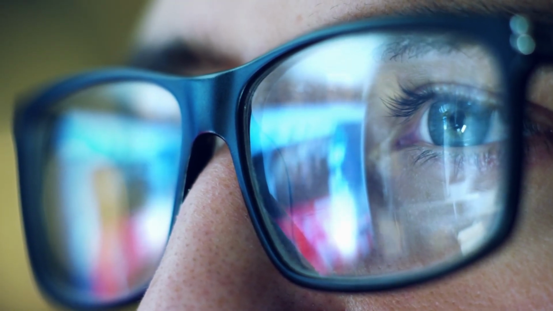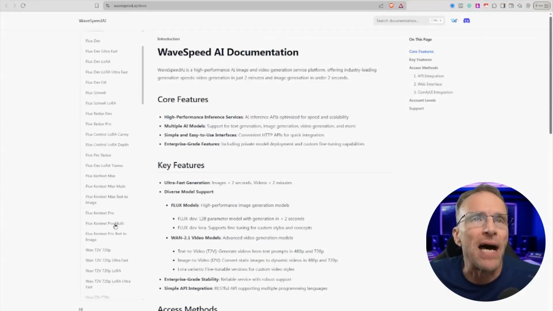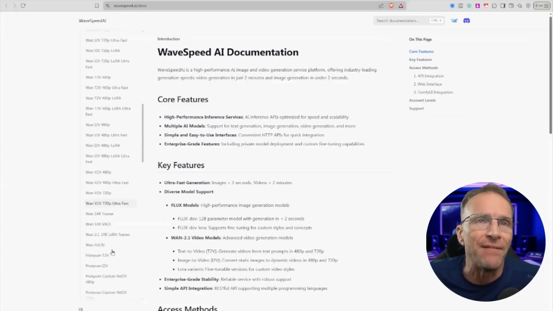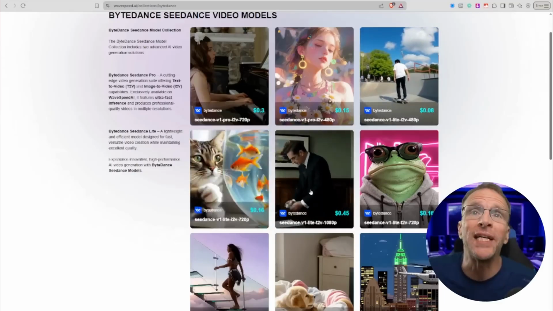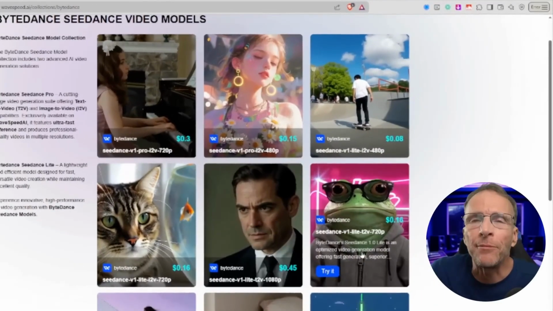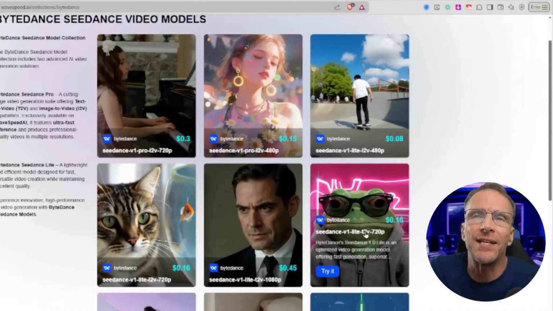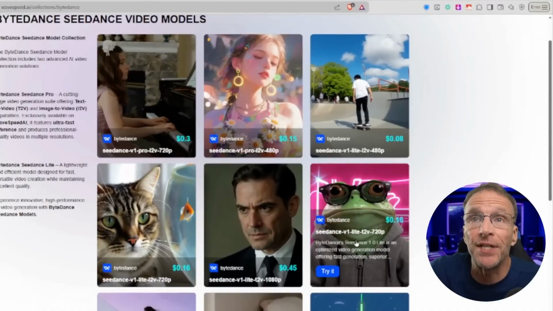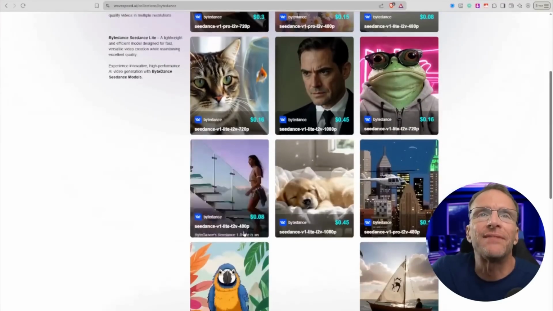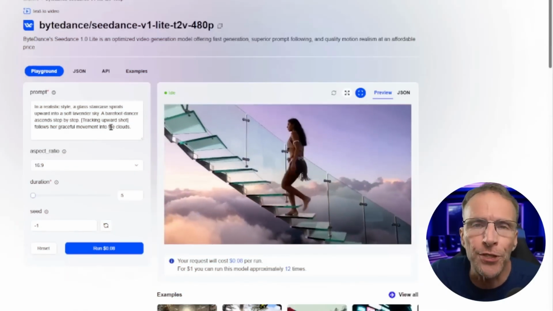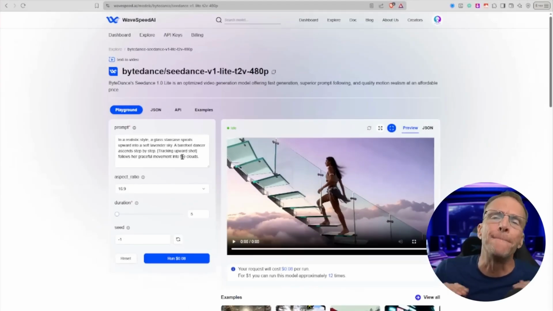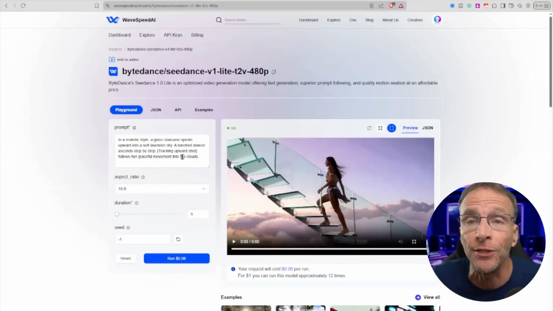Here's what's different, and I'm going to break this down in a way that actually makes sense without getting too nerdy. The core innovation is something called a decoupled diffusion transformer architecture. I know that sounds like tech jargon, but stick with me because this is the key to everything. Think of it like this. Imagine you're making a movie and you have 2 specialists working together. One person is the detail artist. They're responsible for making sure every frame looks amazing, with perfect lighting, textures, and visual quality.